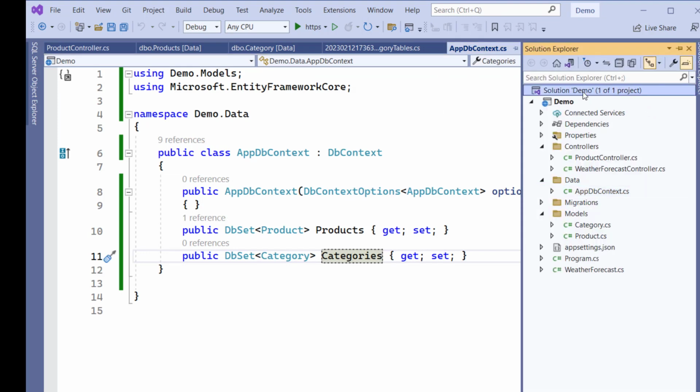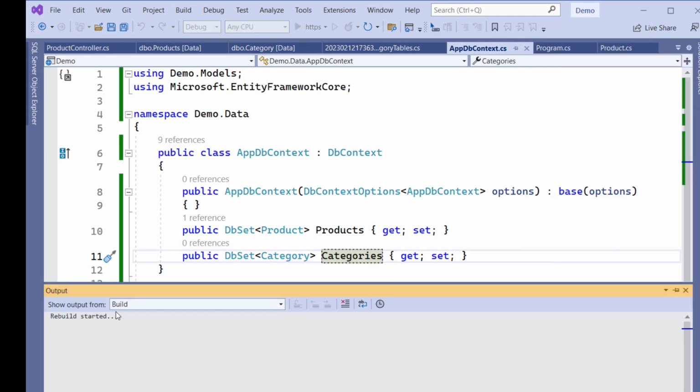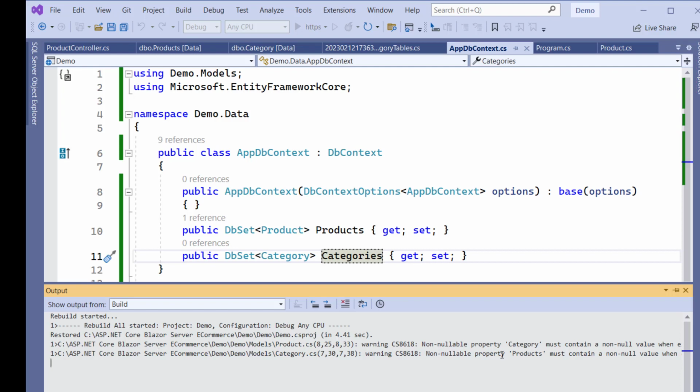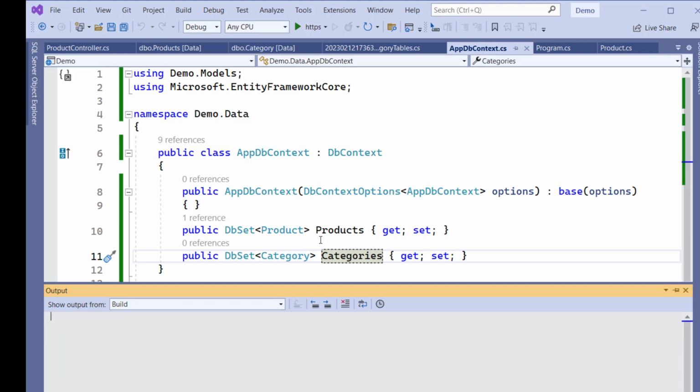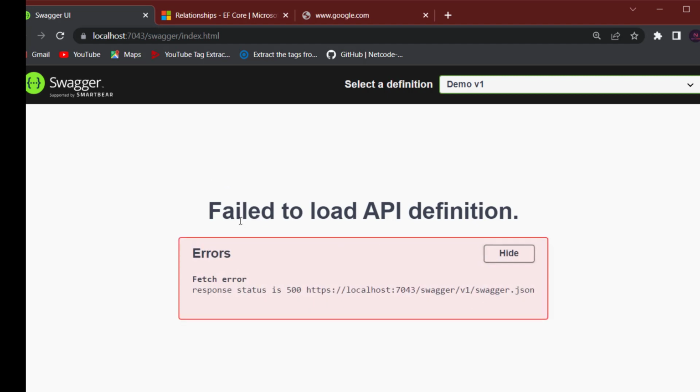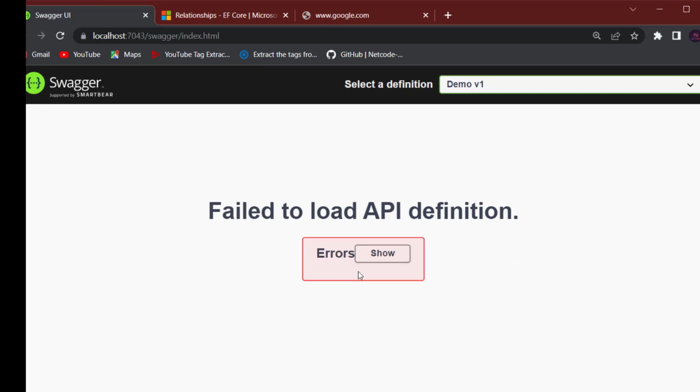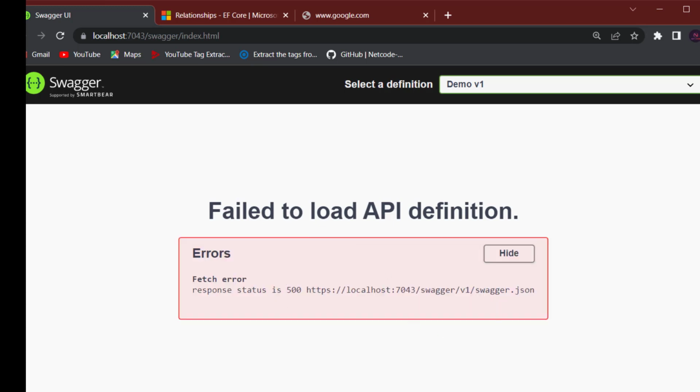Let's build the application. Solution Explorer, right click on this solution and now rebuild solution. Let's wait for it to build. Then we can now run the application again. So we wait. Once it succeeded, now let's try to run this again. So, failed to load API definition. So show errors and let's find it out.